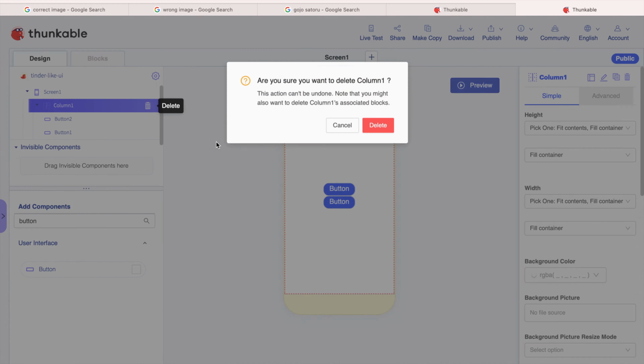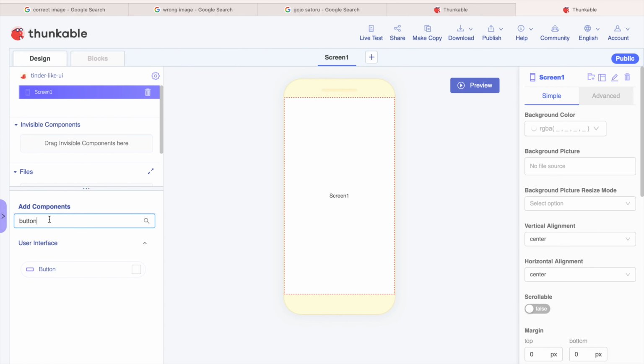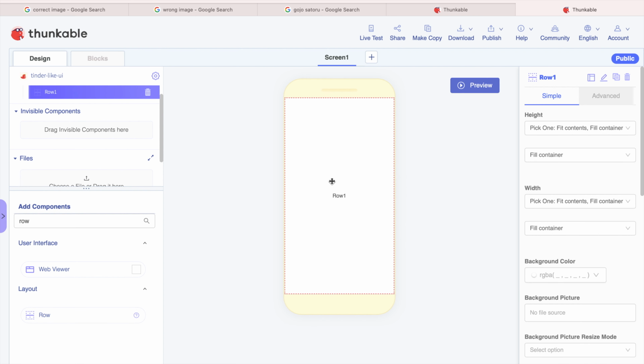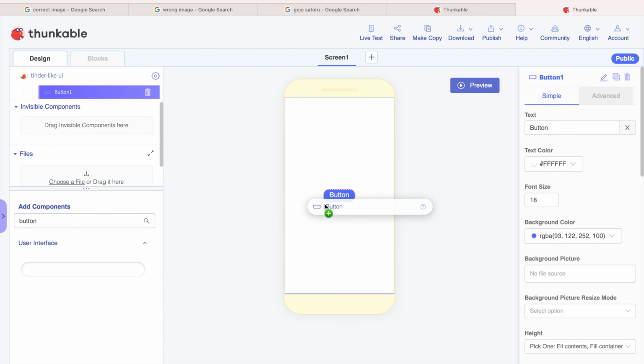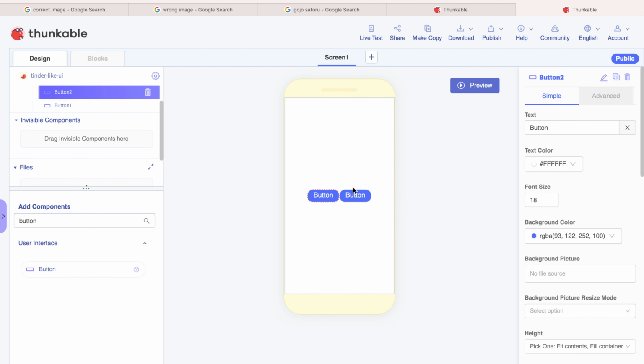Now I would like to explain the row component and what that is. To add a row component, just search for row and drag and drop that onto the screen. I guess you can already imagine what a row container does: whenever we add buttons inside a row container, let's try it. Yeah, it puts the components side by side.